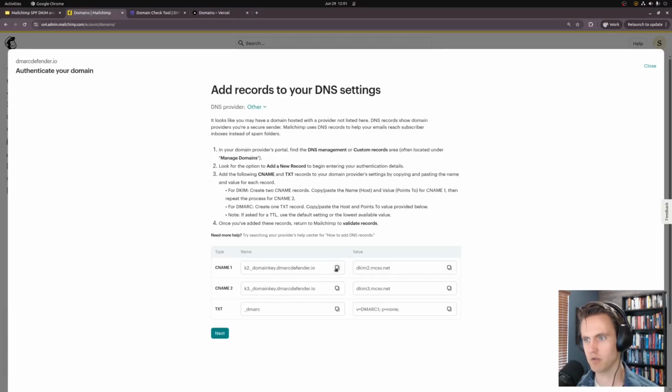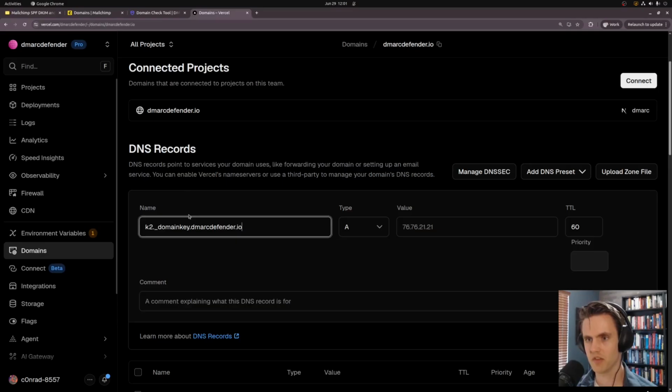So this is the K2 domain key. We're going to copy this here, put this here. It's important to make sure that you don't copy the actual domain portion. So really, you only want to copy this. Otherwise, your domain would be DMARCdefender.io and then DMARCdefender.io. This is what it would look like if you didn't delete this, so you definitely want to make sure you delete it. Otherwise, the domain name will just be copied twice.